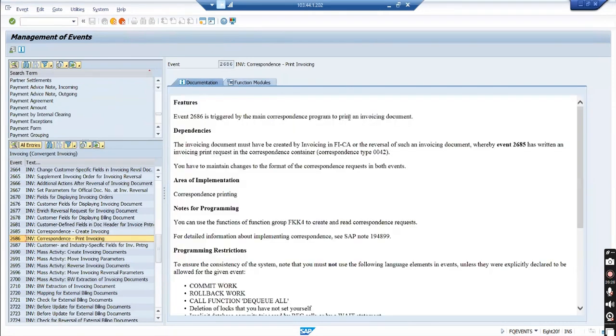By a program to print an invoicing document. Here also you can add some logic. Check whatever item is, 2685 and 86, these are the main correspondence printing events. It may happen that for the same customer your bill format invoice should be changed.